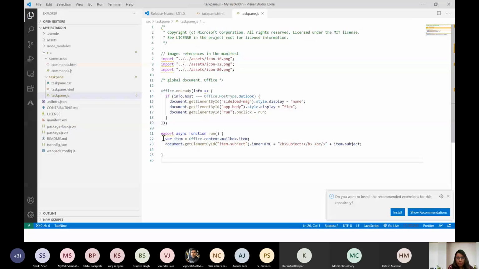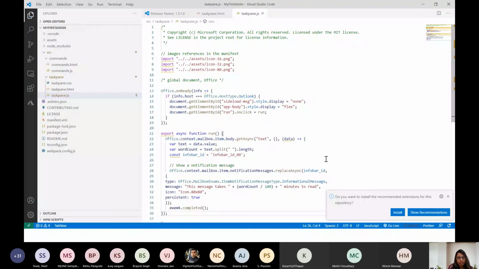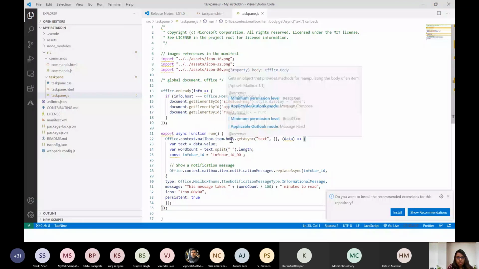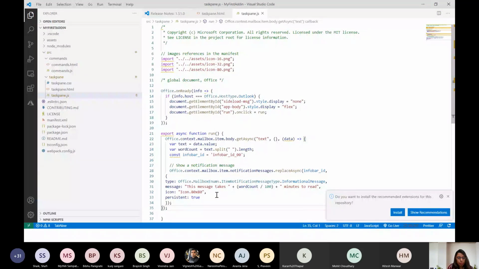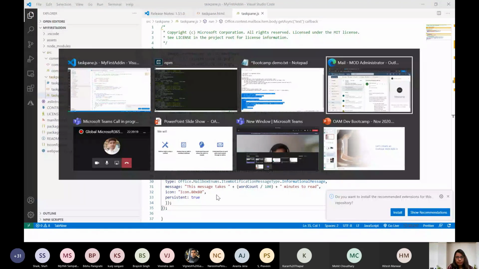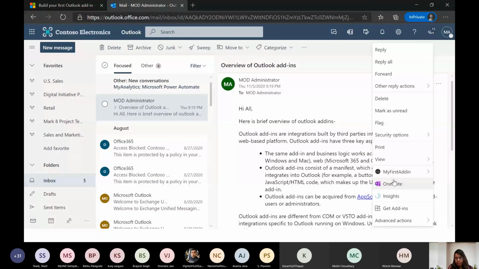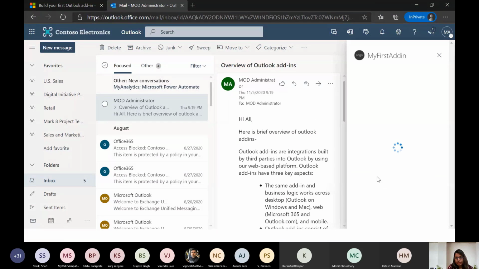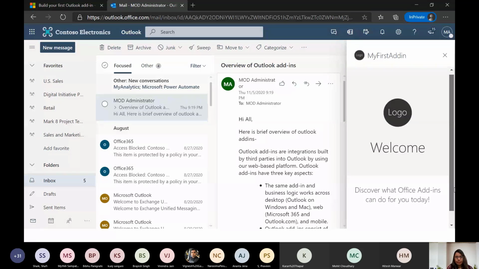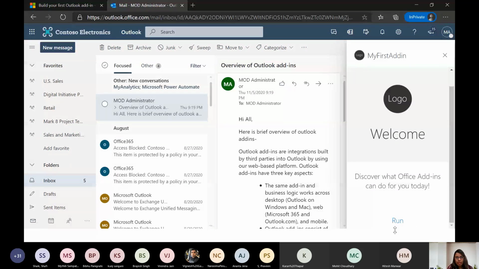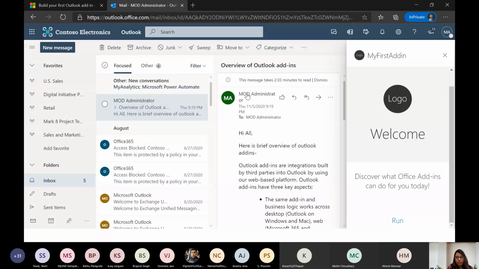Okay, so you already know where you have to make the changes. So this is the place where we have to make the changes for task pane add-in. And here we are using a body API, notification APIs to achieve our scenario. Now we have to test the add-in again. So we will reload this add-in. So it is showing us here that it will take this much time to read this email.